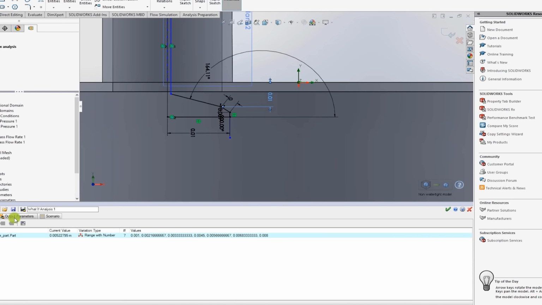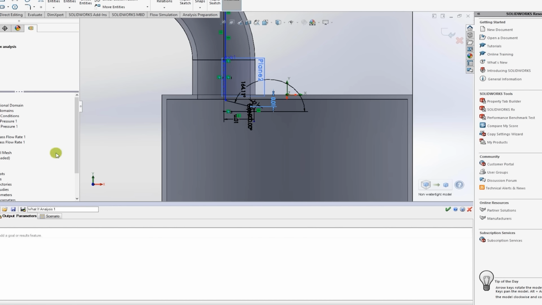The next thing that I want to do is I want to add output variables. Now in this case, the output variables refers to either your goals, or it could be results that you want. So the first thing that I want to do is I want to add some results.